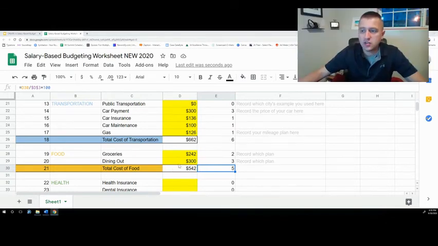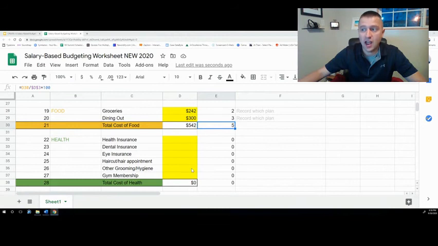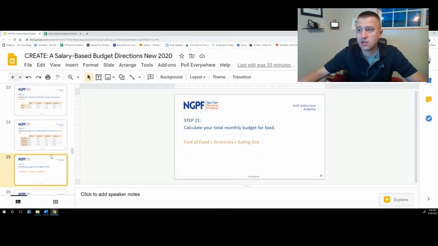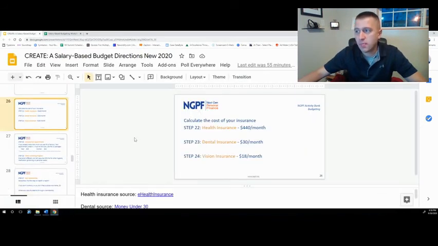All right, next we're going to do step 22, which is our health. So let's go back to our directions. Step number 22. So calculate the cost of your insurance. So health insurance, if you would like to have that, and I really hope that you do, it's going to be $440 per month. I know that that's really expensive, but think about going to the doctor, right?